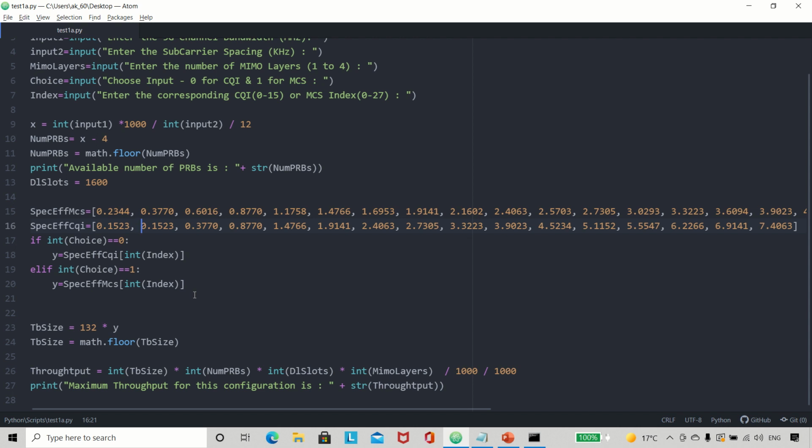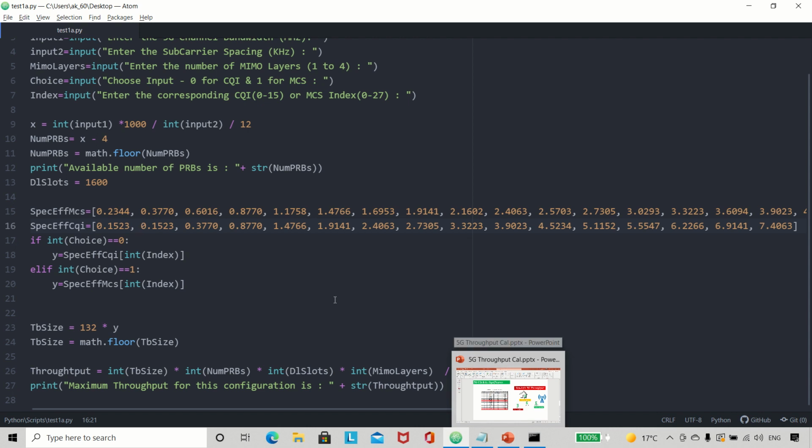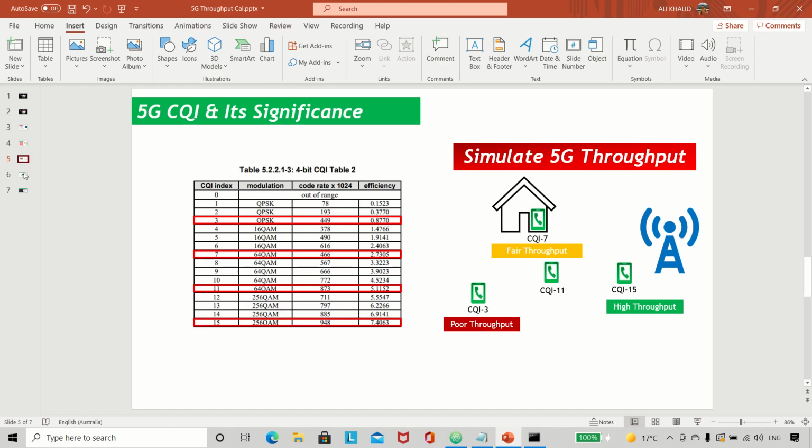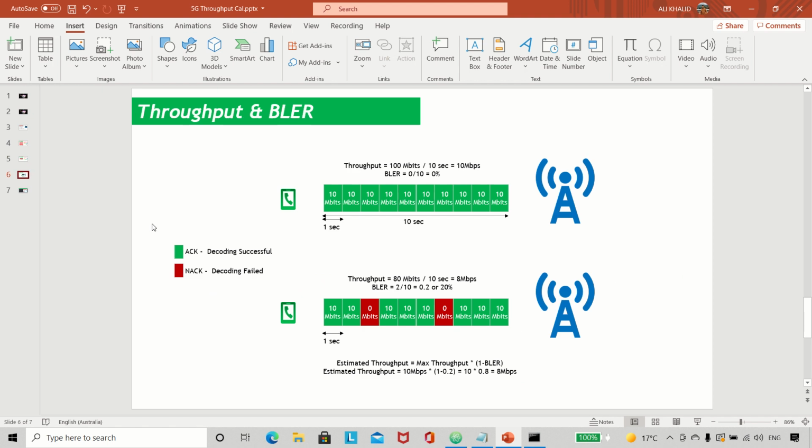Now there's still one more thing that is left. In all the radio environments, we have something which is called block error rate or BLER. So let's understand that concept as well, and if we add that into this, then it will be the perfect tool, a realistic practical tool that we can use wherever we want.